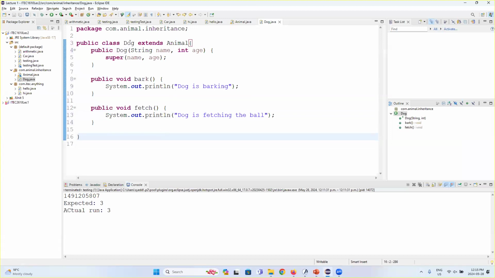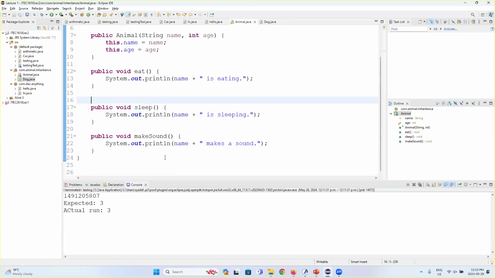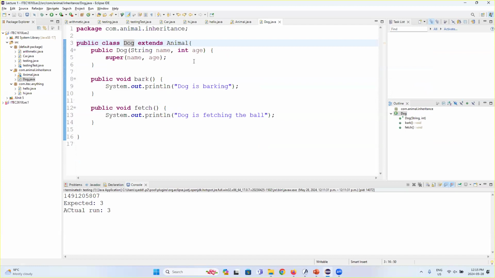So now what is happening here is we have this dog class, which is extending animal class. Extending means that the dog is inheriting all the methods and variables of animal class, which are name and age, this eat, sleep, and make sound. And dog is also defining two functions that are unique to dog, like bark and fetch.